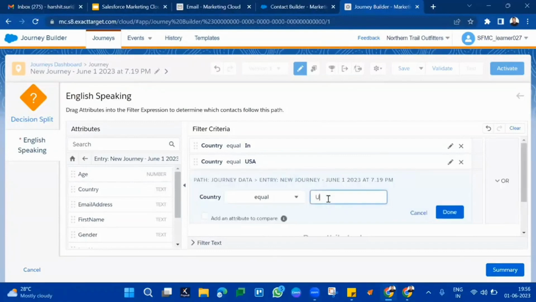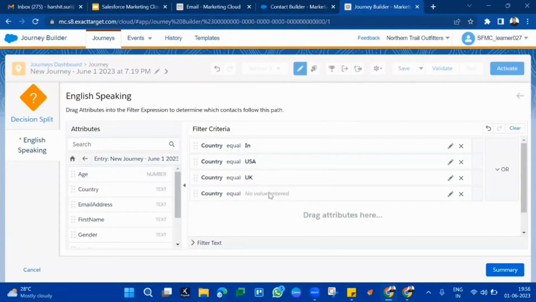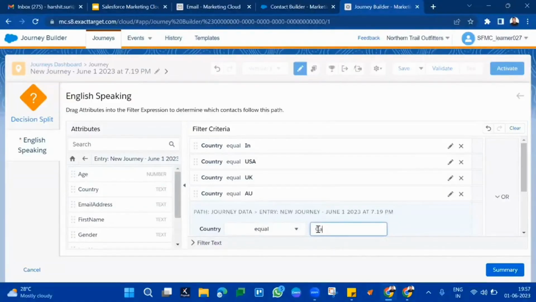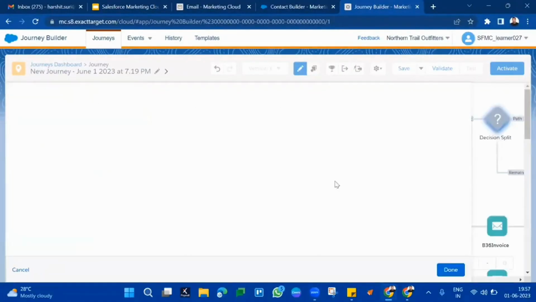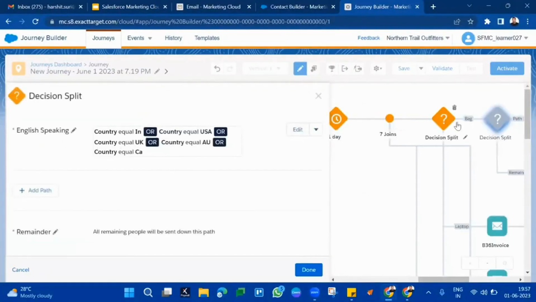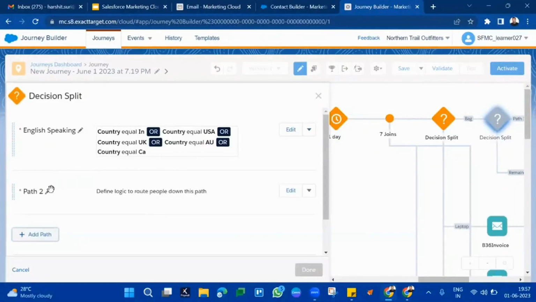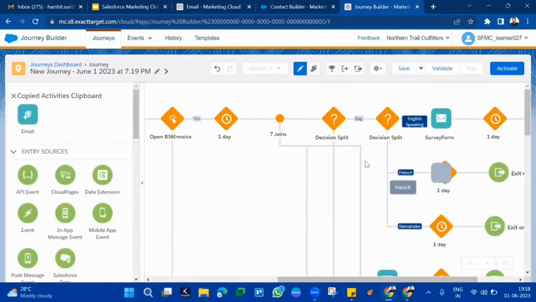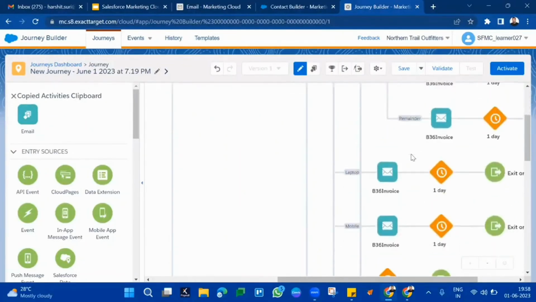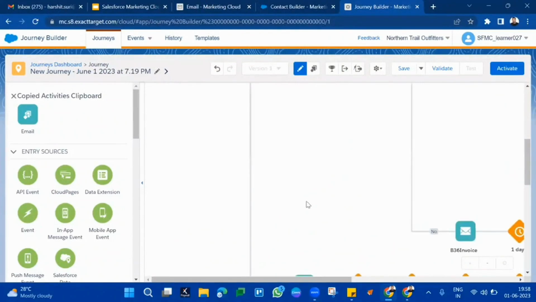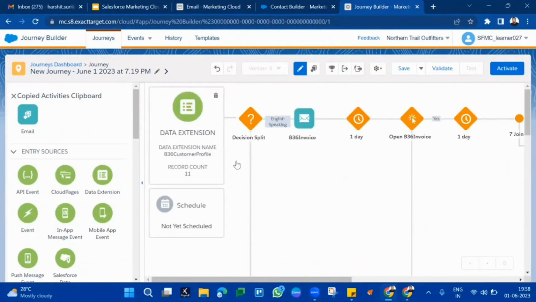If the country is UK, if the country is Australia, if country is India, US, UK, Australia, one more country was there, Canada, then these people are considered as English speaking nations, they will go to that. If it is France, but you can do it before, after, whichever position you want to choose, you can choose. So guys, this is a simple example of a journey which we have created.